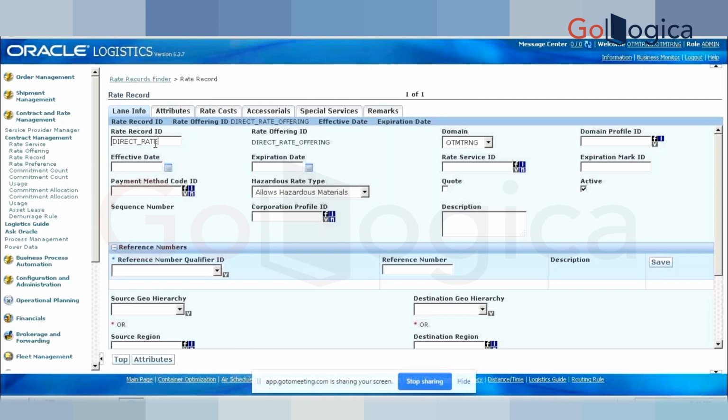I'm creating the rate record name and rate record ID. The rate offering is already there, and I'm assigning the rate service we created. Payment method code and all I'm not assigning. We'll see the hierarchy. I'm creating the lane. Since we created locations, I'm going with location to location.